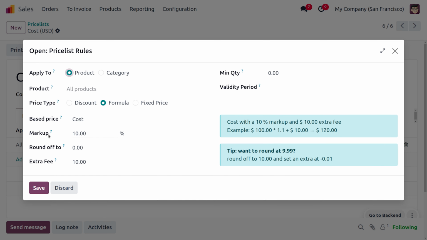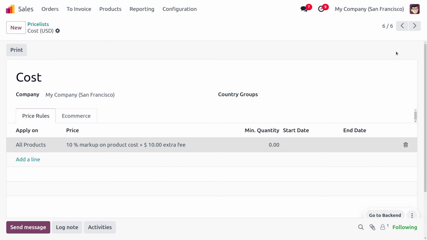We can also use a particular equation to get the selling price. In order to get the selling price, we will be using the cost price times 1 plus the markup percentage. Here we have just provided the markup percentage as 10, and we know the extra fee is also 10. Now let's consider a product which has a sales price of 100.